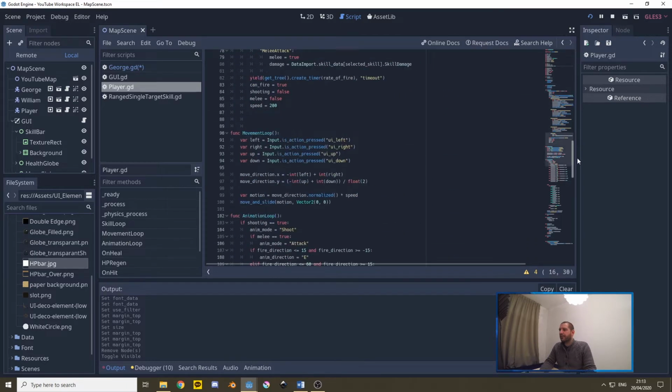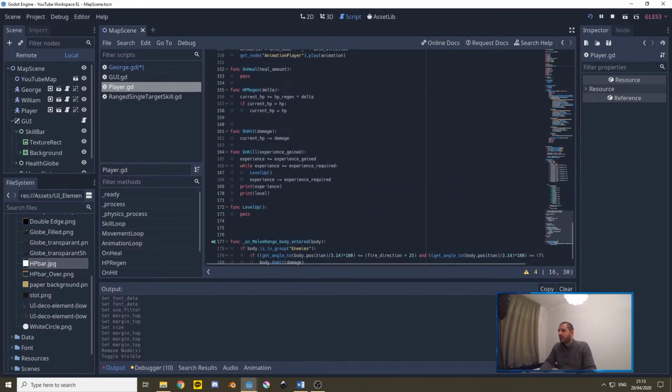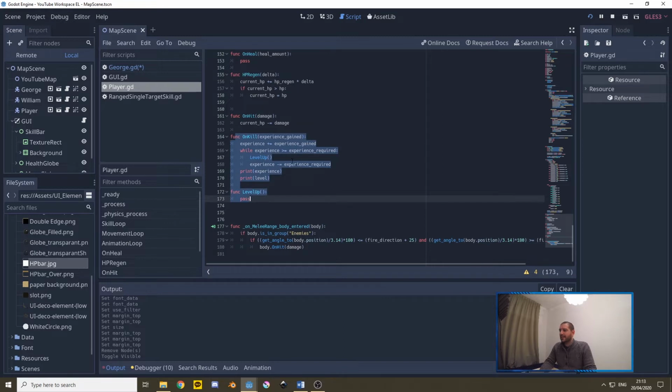Now with these 3 variables, I've added the onKill function right here. What we're going to do is we're going to be receiving that experience pool from the skeleton, and because I don't have a party system, I rename it to experience gained. If you have a party system, you probably want to keep calling it experience pool, and you probably want the first couple of lines of code to be a distribution function to determine which of your party members gets which piece of that pie.